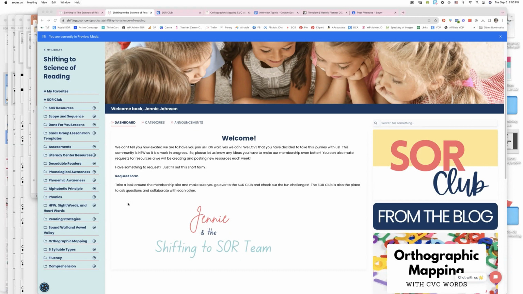Over on the left-hand side, we have all of our categories. I'm just going to quickly go through them in case you can't read them on here. First, we have some general SOR resources. We have our scope and sequence. We have done for you lessons, small group lesson plan templates that are editable. We have assessments, literacy center resources, decodable readers, phonological awareness activities, phonemic awareness, alphabetic principle, phonics, high frequency words, sight words, heart words, reading strategies, sound wall and vowel valley, orthographic mapping, 6 syllable types, fluency, and comprehension. We're going to take a look at a few of these.